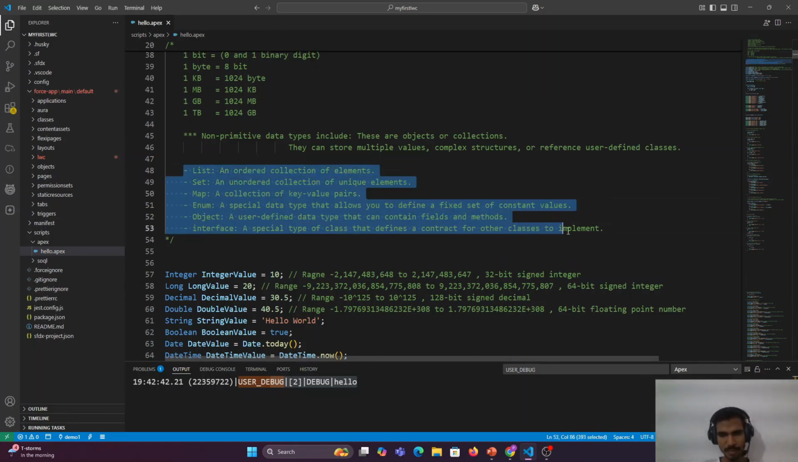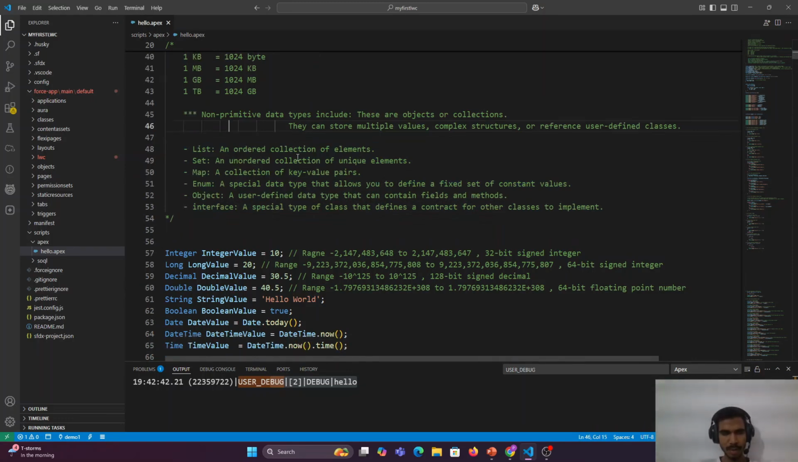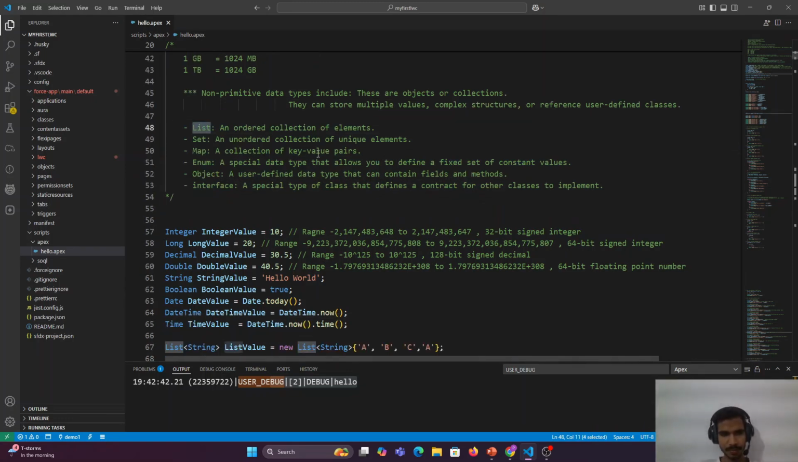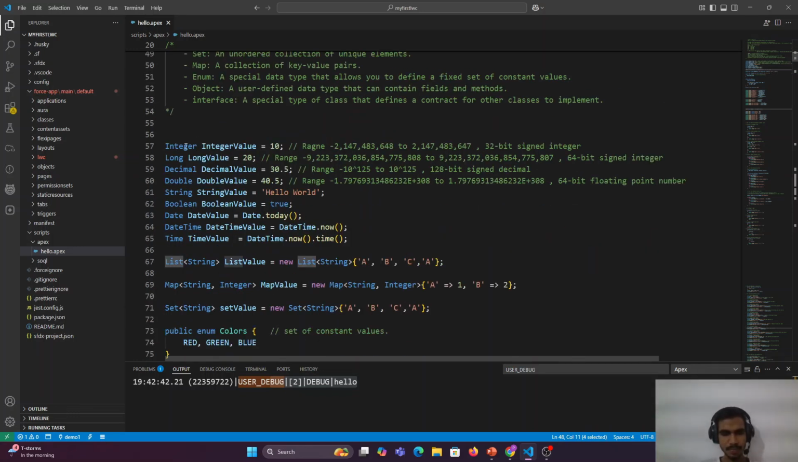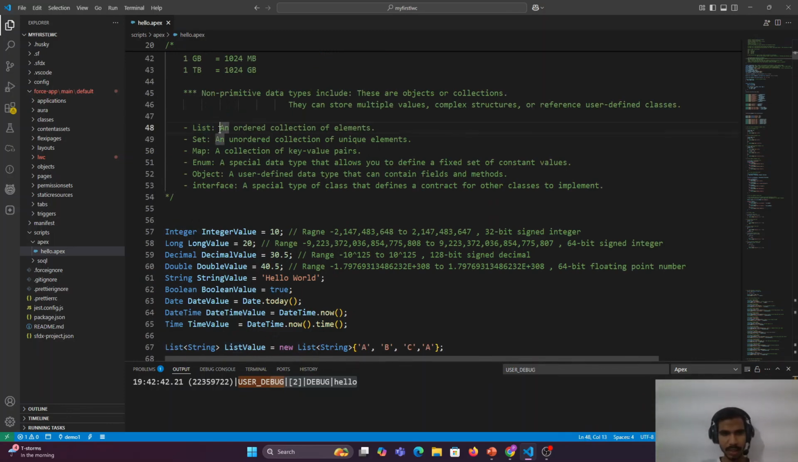So the non-primitive data types are list, set, map, enum, object, and interface. These are the data types in non-primitive. So first is a list, an ordered collection of elements, meaning it stores an ordered collection of values. Set is the same, but it is unordered and a collection of unique elements; it does not support duplicate values.